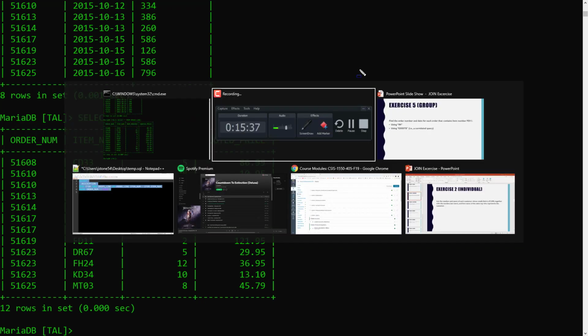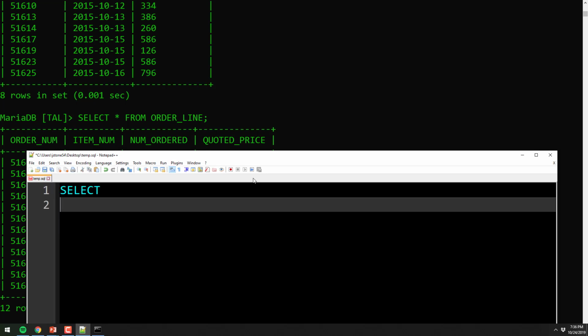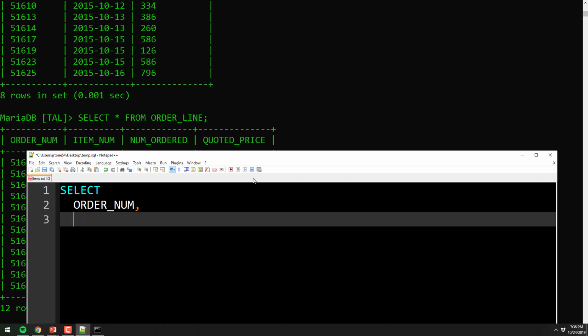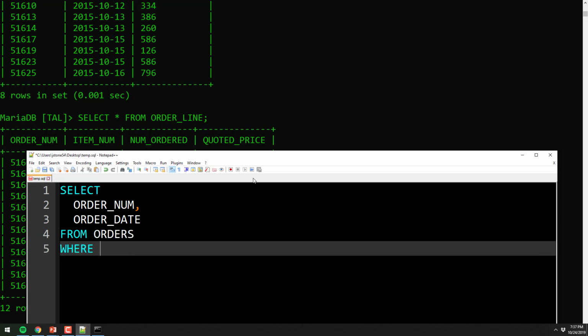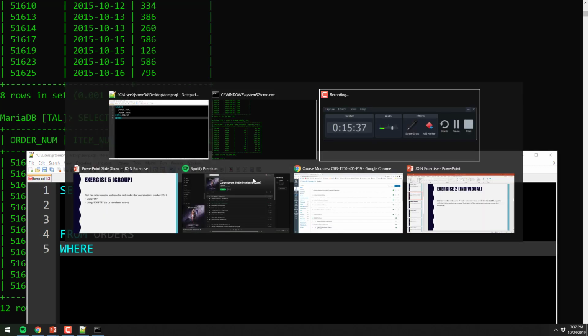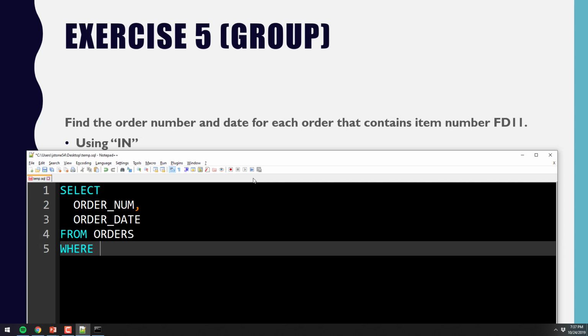Yes, select, that's a good start. Yep. Okay, so select, the two things we want are order num and order date, and it's going to be from the orders table. We don't need to do a join here. Orders, where, now this is the part, let's make sure we understand the query: the number and date for every order that contains item FD11.